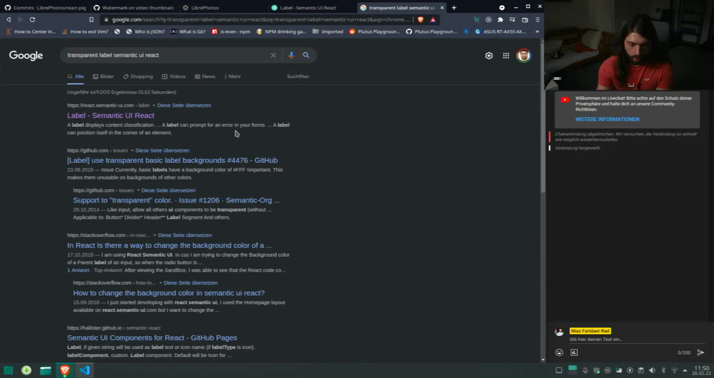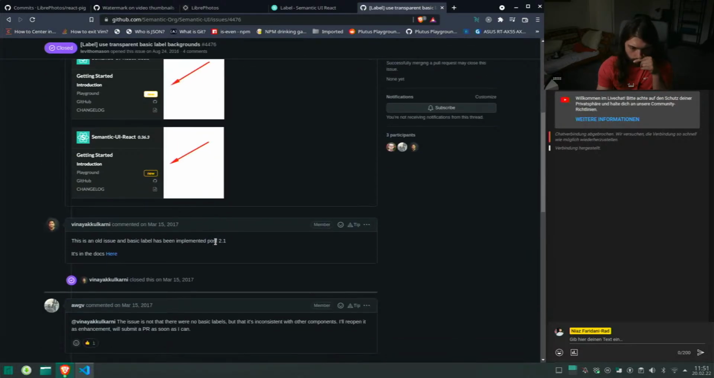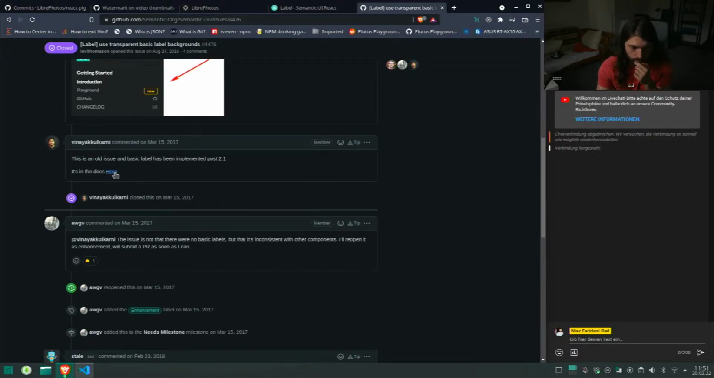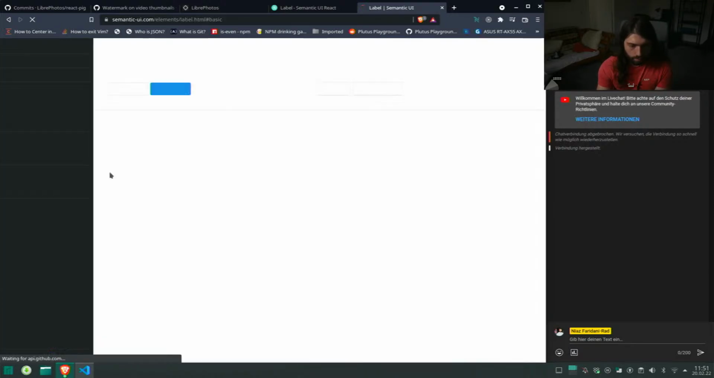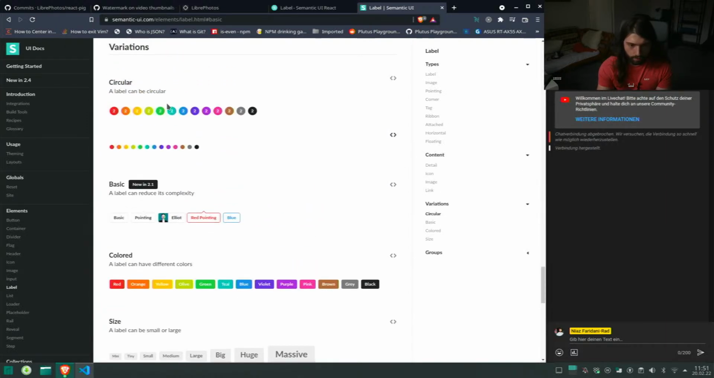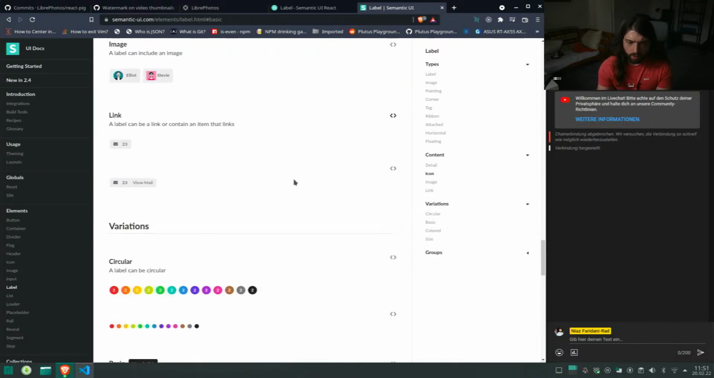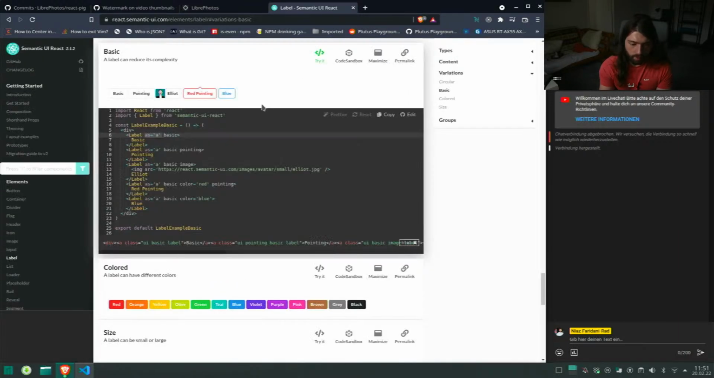And that's also why I want to change everything, you know. A label can reduce its complexity here. That's what I already did, man. That's why I want to change also to a different library, because it's really annoying.